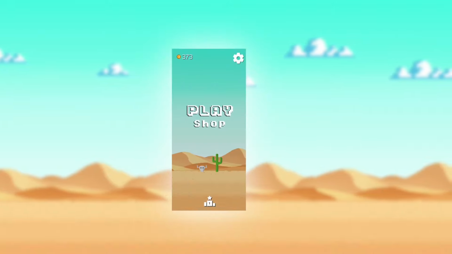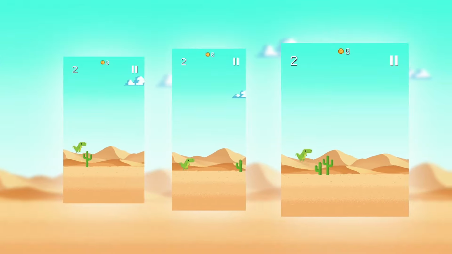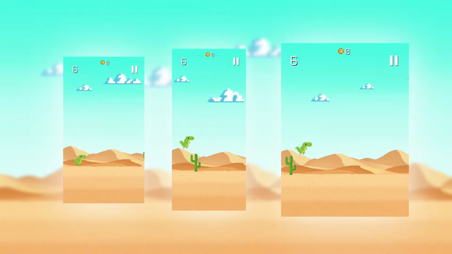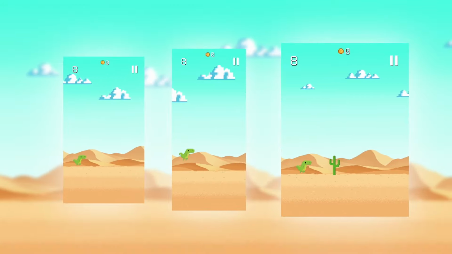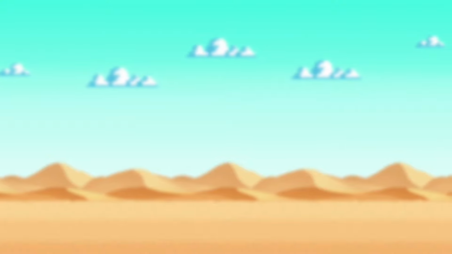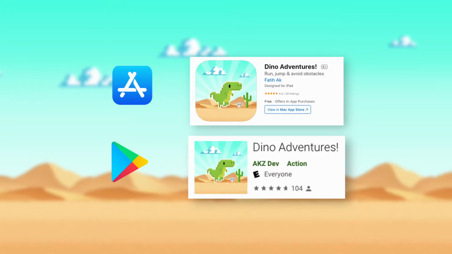After I had the name down, I tested the game on different screen sizes and made some final polishing and bug fixes. And finally, after 3 months of work, I released the game on the App Store and the Google Play Store. The links will be in the description if you want to try it out.